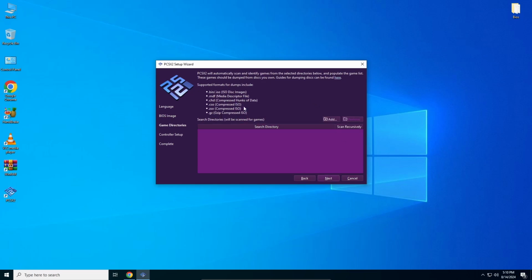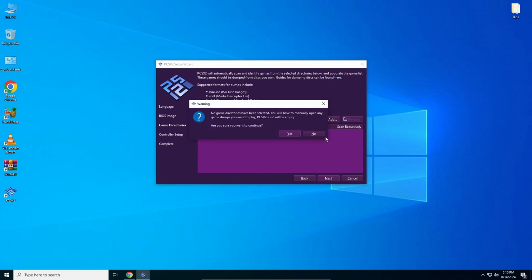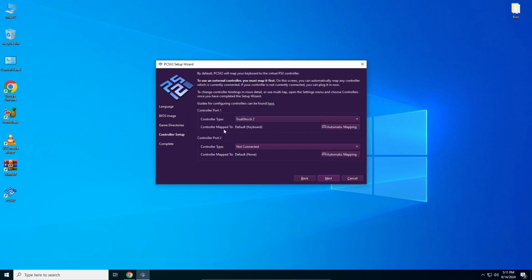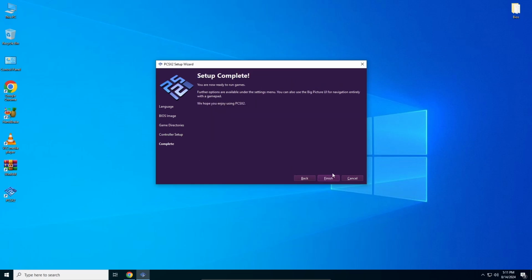Okay, so now it asks for ISO. We're going to add the ISOs later, so just skip this, click on next, okay, yes. Okay, so controller, you can choose whatever you want. I'm just going to choose DualShock 2, then click on next and set up complete. So we click on finish.